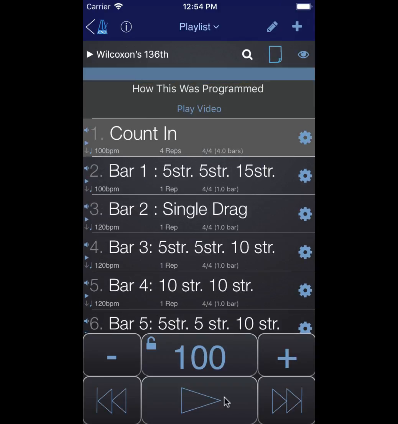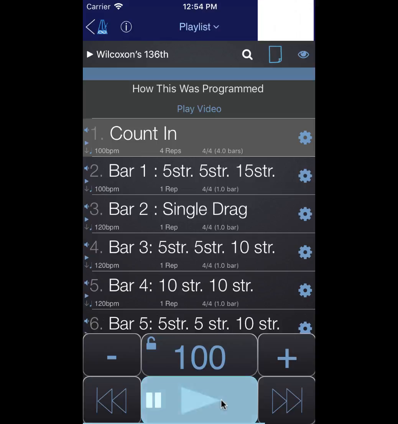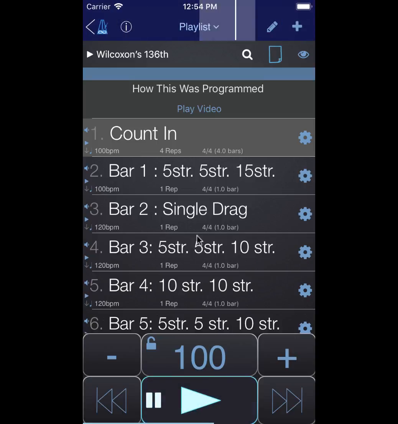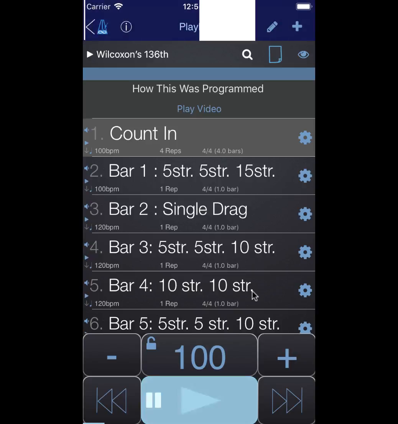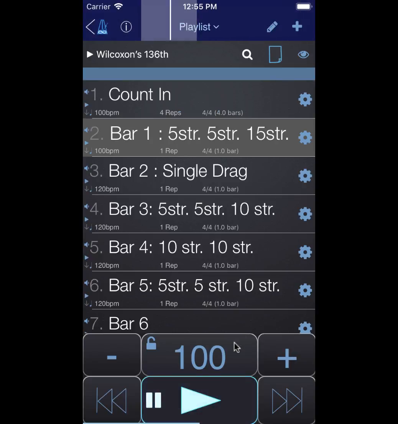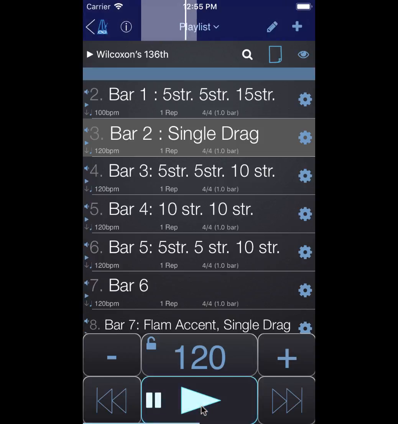But let's try it. 1, count 2, 3, 4. 1, 2, 3. So we get 4 bars. 1, 2, 3, 4. Bar 1, 2, 5 ready, STR, 5 STR, 15 STR, ready, bar 2, single drag, bar 3, 5 STR, 5 STR, 10 STR. So, you know.